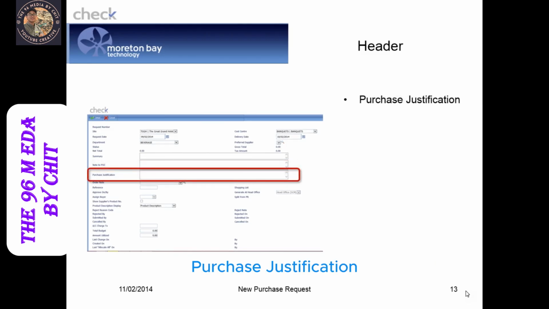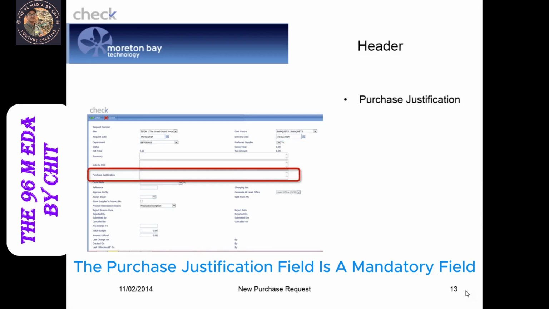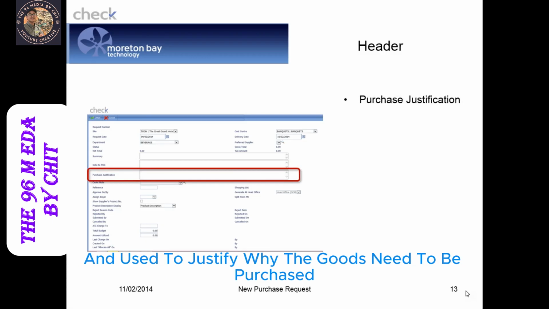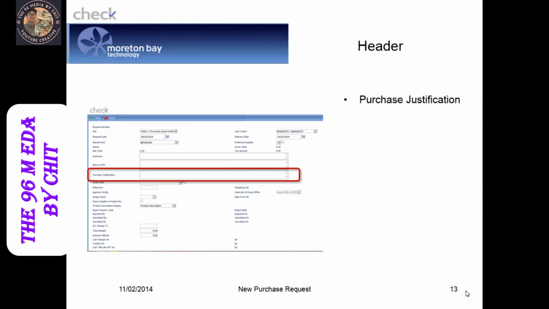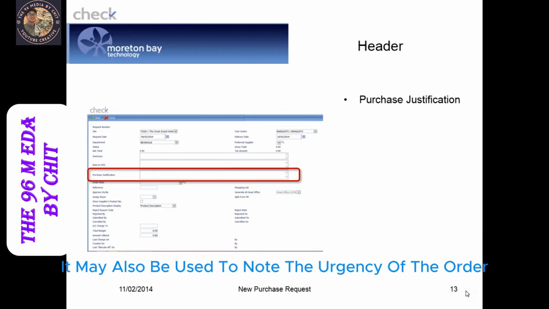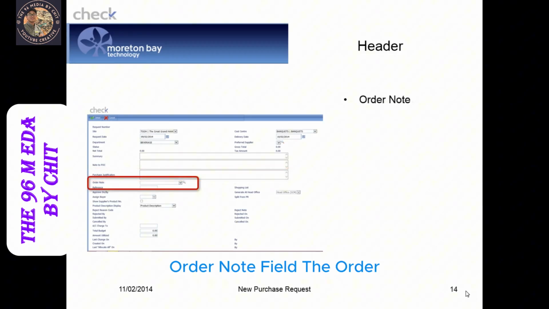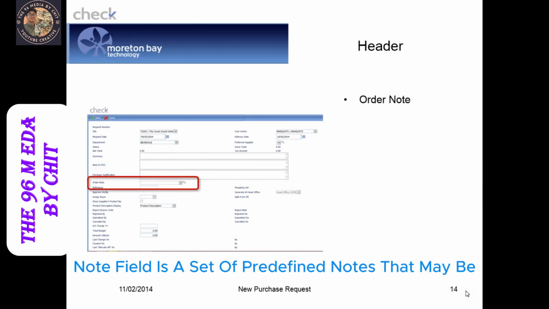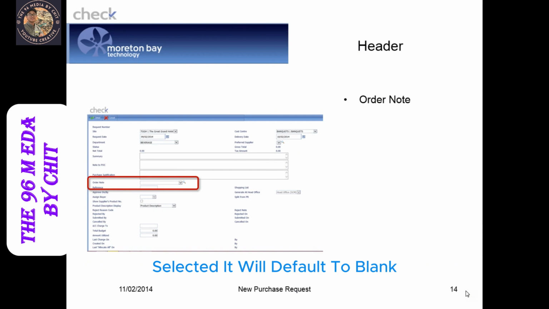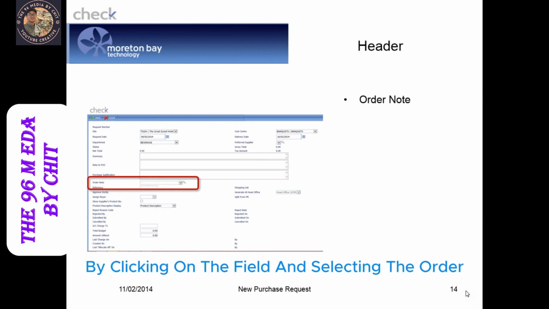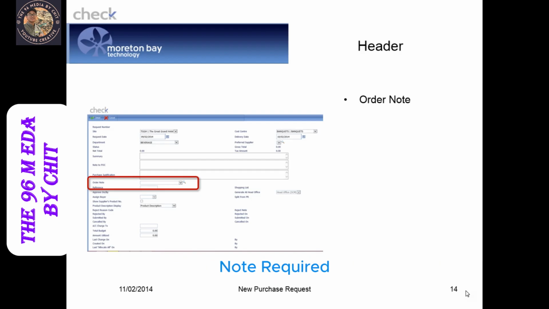Purchase justification. The purchase justification field is a mandatory field and used to justify why the goods need to be purchased. It may also be used to note the urgency of the order to the approver. Order note field. The order note field is a set of predefined notes that may be selected. It will default to blank but may be changed if required by clicking on the field and selecting the order note required.